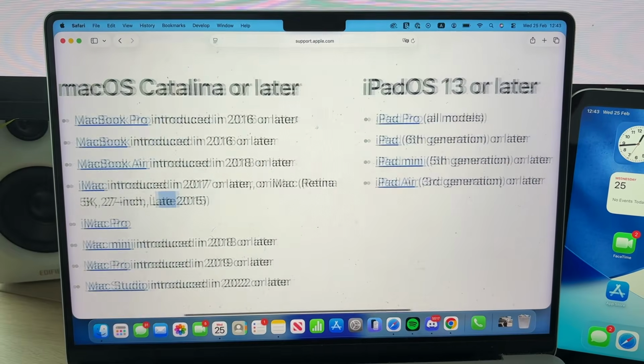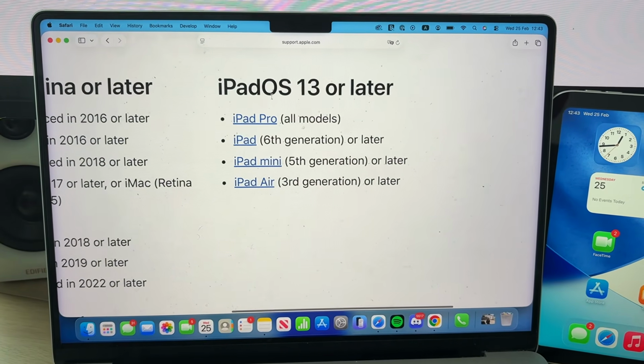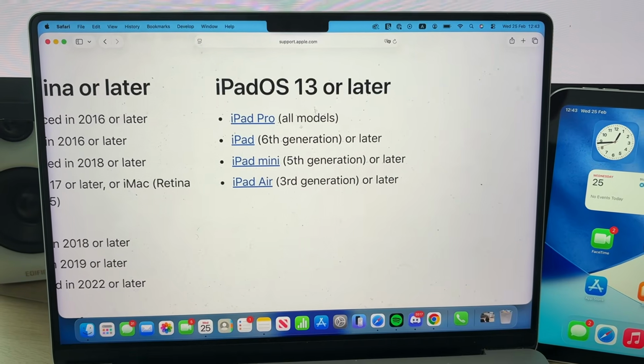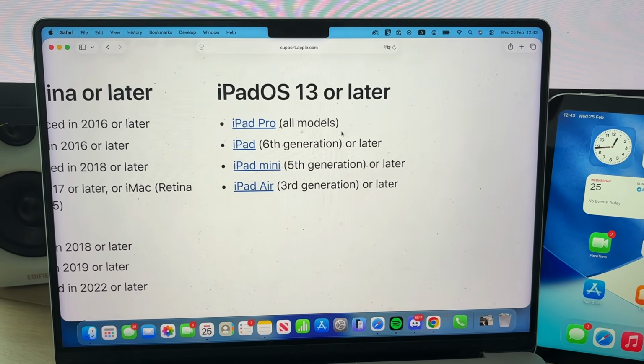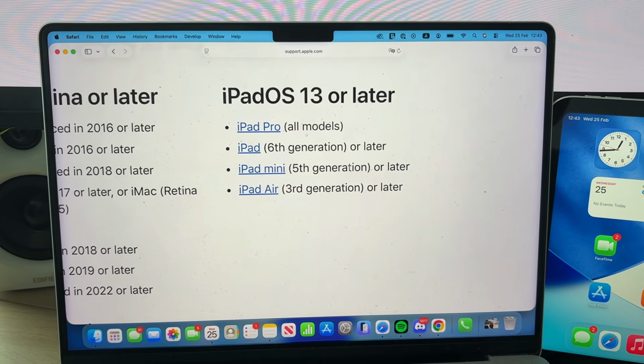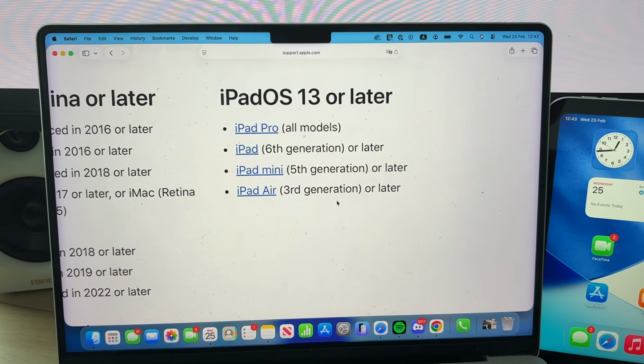So now that we've met the requirements for the Mac, we can check the iPad. It needs to be running iPadOS 13 or later. And when it comes to the actual model itself, it's the iPad Pro all models, the iPad 6th generation or later, the iPad Mini 5th generation or later, the iPad Air 3rd generation or later.